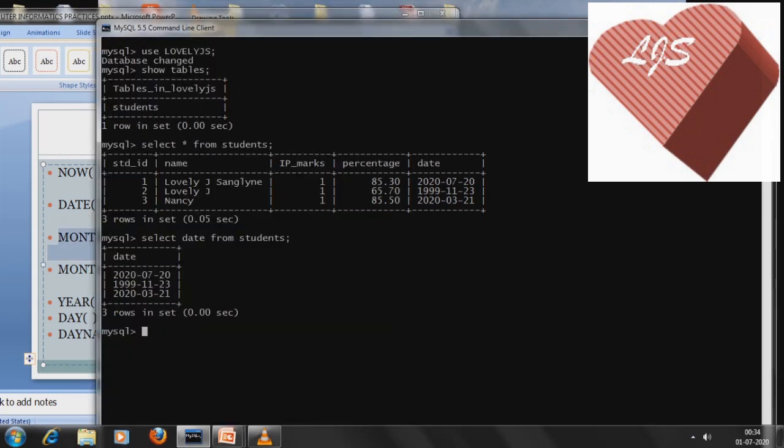So next is the month. If you want to display only the month in number, it will display, that means January is 1, Feb is 2, March is 3, and so on. So select month.